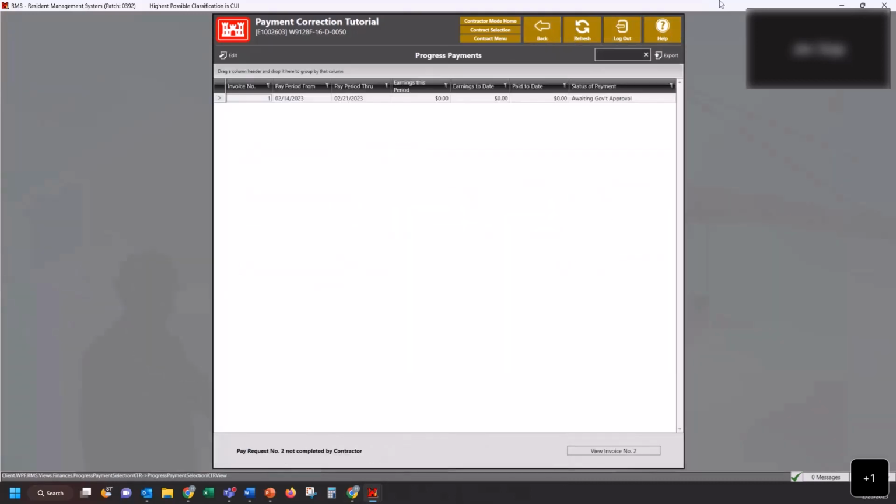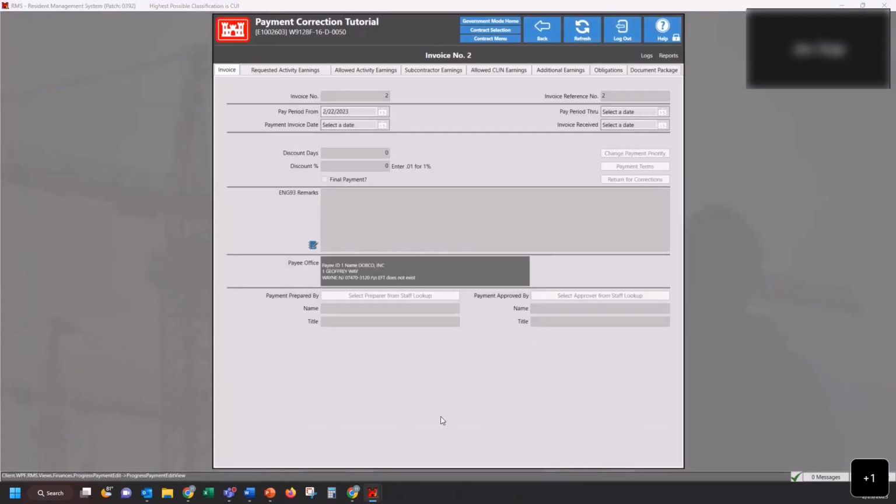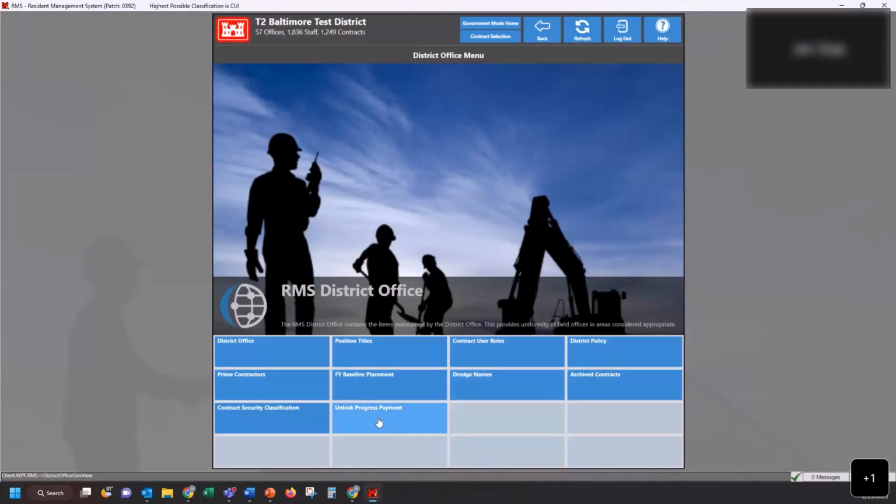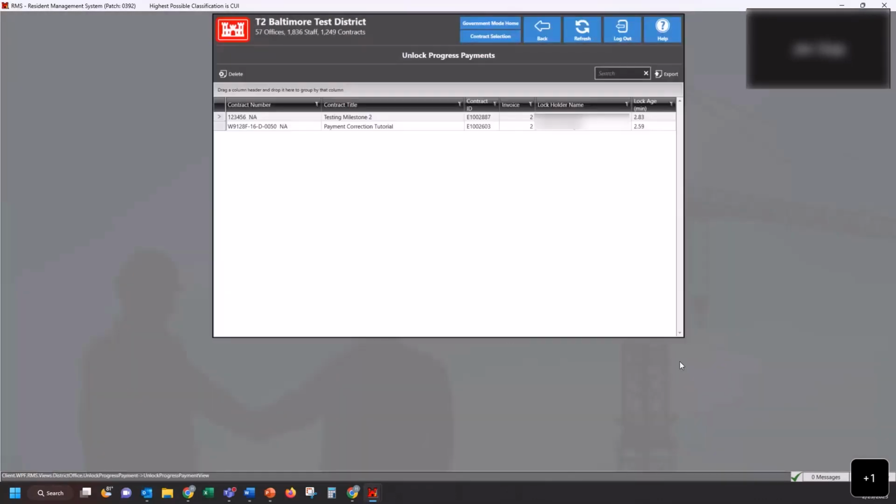And so now we will move on to look at the district office and the new unlock progress payment module. So right here is where all locks for the district will be shown. One thing I want to note here is if you're a district administrator and you've been contacted to remove a lock, please make sure that you are coordinating with whoever is in this lock holder name column for that lock.